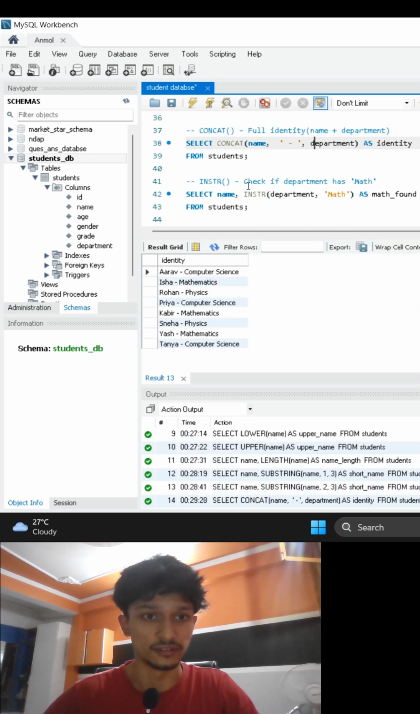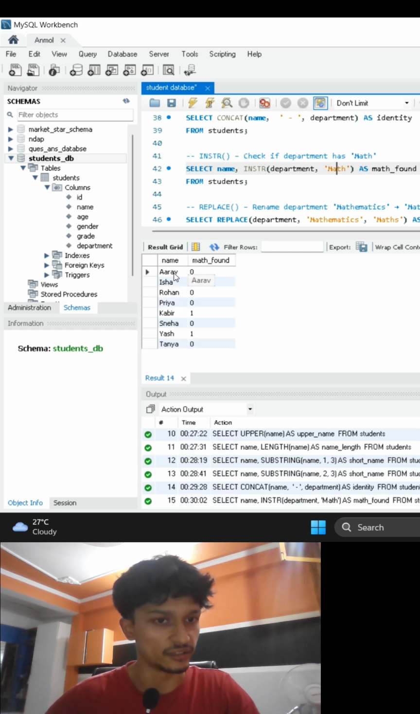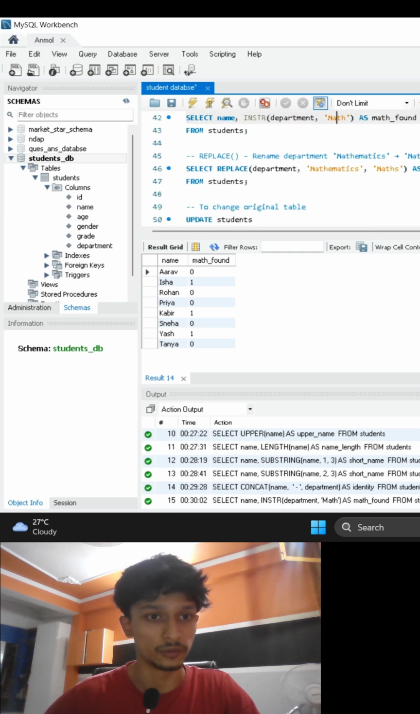Now the str function can be used to check if the department has a particular substring. Here we are checking for math. So in the select query, I am going to pass the department column in the str function. And I am checking for math in the department column. If I execute this, you can see that Arav doesn't have math in his subject, but Isha has it, and so on.